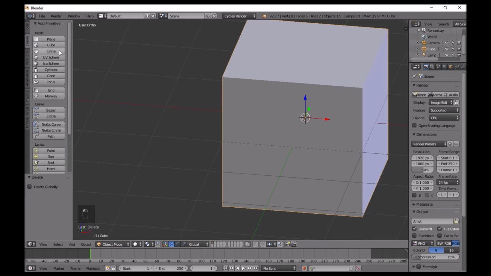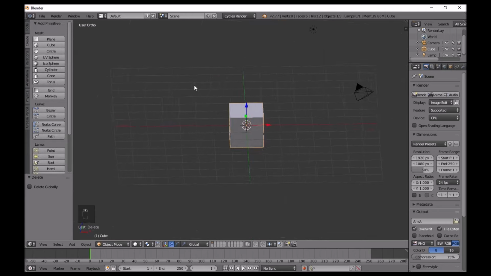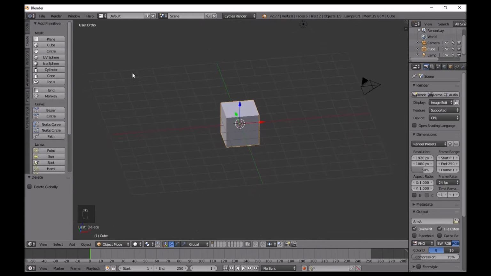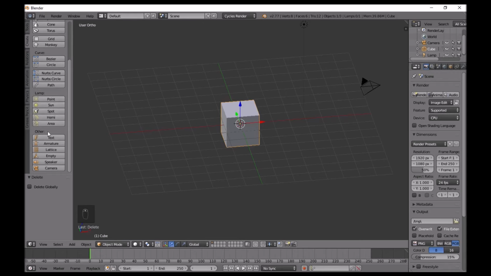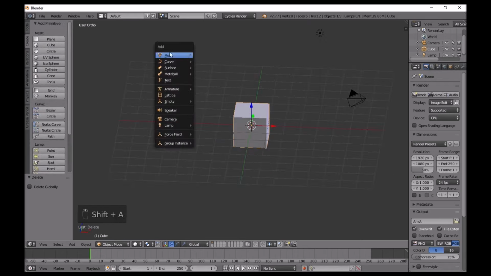Now inside Create, we have these options down here. So the second thing you guys can use for Create is Shift A. So Shift A is the hotkey for Create. So you guys can add planes, you guys can add cubes and stuff, you guys can add curves and sunlights and text and armature and lattice. So all these things you can add into your scene. You guys can do Shift A.